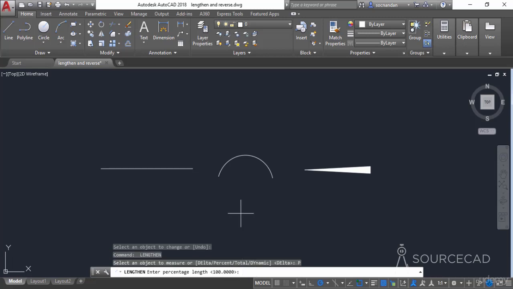So let's select this percent option. Now using the percent option, you can also change the length of existing objects, and for that you can enter a value which is greater than 100 and also less than 100. If you enter a value which is less than 100, for example 80, that will decrease the length by 20%. And if you enter a value like 120%, it will increase the length of the existing object by 20%. Obviously entering a value of 100% will not make any change.